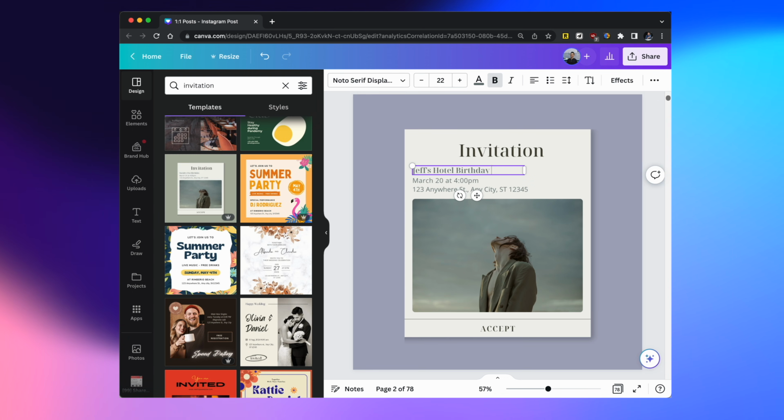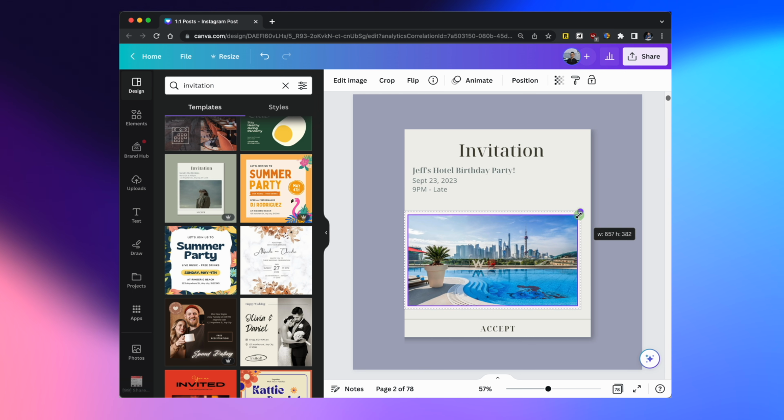Pro tip, if you want to be super extra like me, you can use a free tool like Canva to create your invitation, confirmation, or reminder messages to really engage with your attendees. I'm not even kidding, I literally do this.